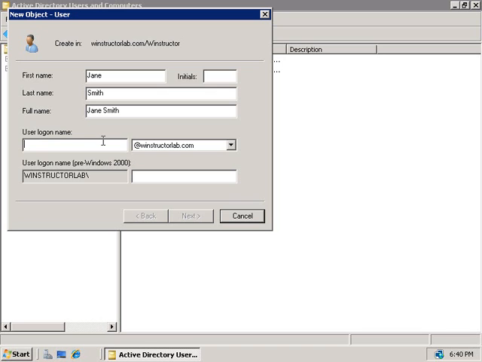Alright, now we'll need to give Jane a user logon name, which is also known as a user principal name. Although since you're going to hear the term user principal name being used so frequently, you should really become accustomed to calling it a user principal name or a UPN. So we're going to give Jane a UPN of jsmith, and this UPN here kind of looks like an email address with jsmith@winstructorlab.com. But for those of you that aren't familiar with UPNs, they have absolutely nothing to do with email.